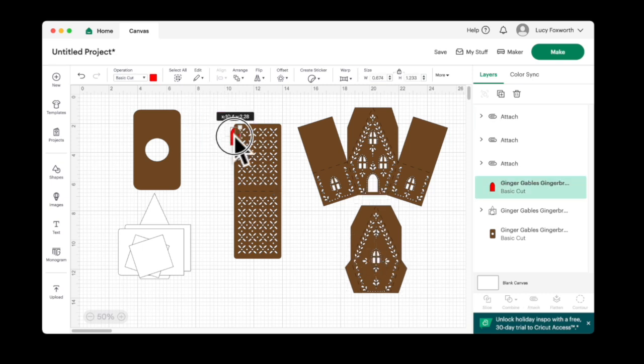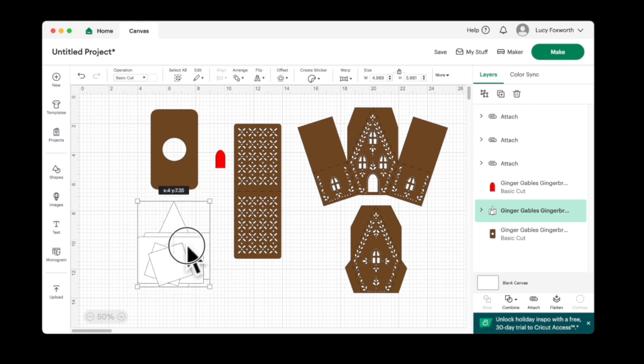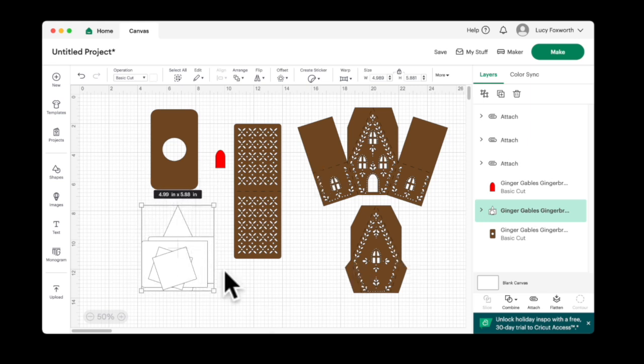And I designed a little door. This door is 1% smaller than the opening, and I did that so it'll just sit right in. It'll fit there. This is the base, and these are the background pieces for the file. Now we can make it.